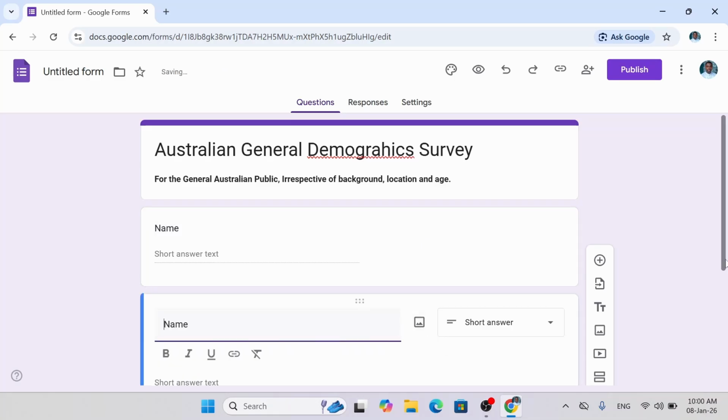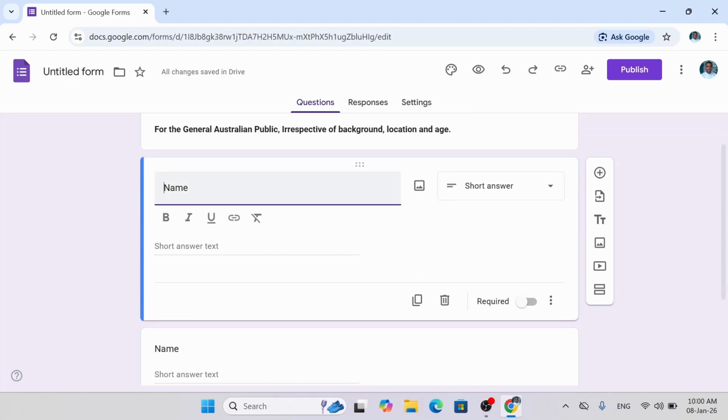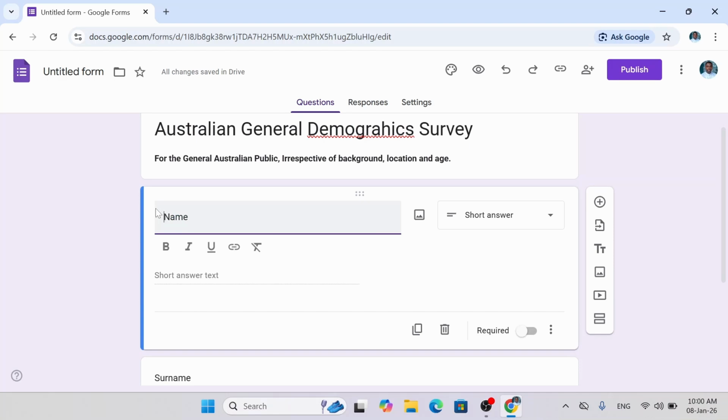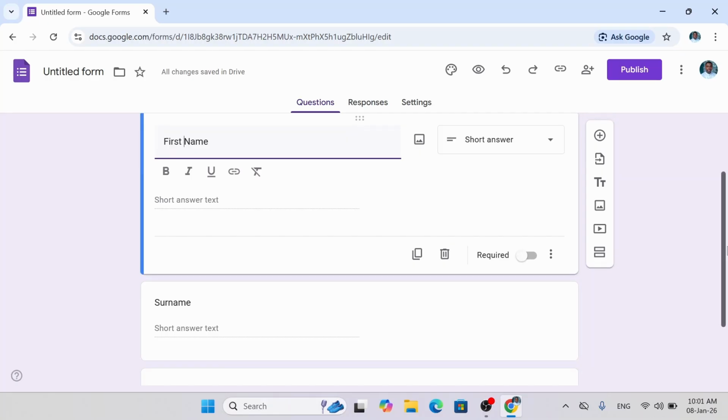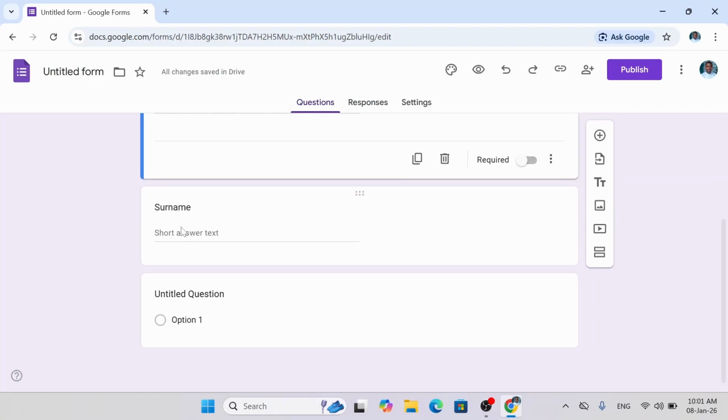So I want to duplicate this question. Duplicate. So as you can see, I scroll down a little. You will notice that I have the same question name here, the same question name here. I may do this because I simply want to change this to surname and then change this to first name. So you can see I now have first name and surname, and both of them are short answers. Okay.